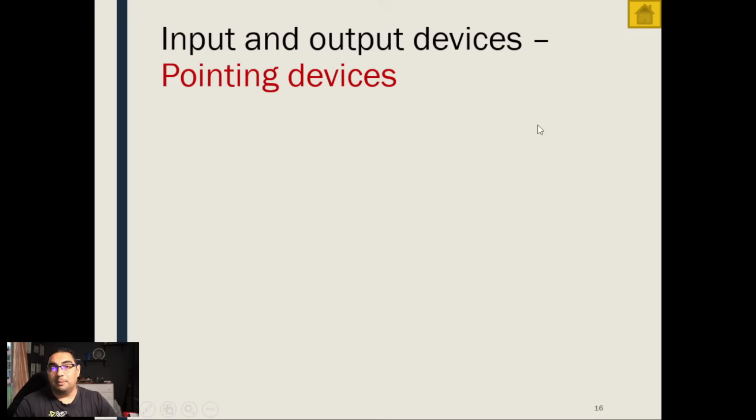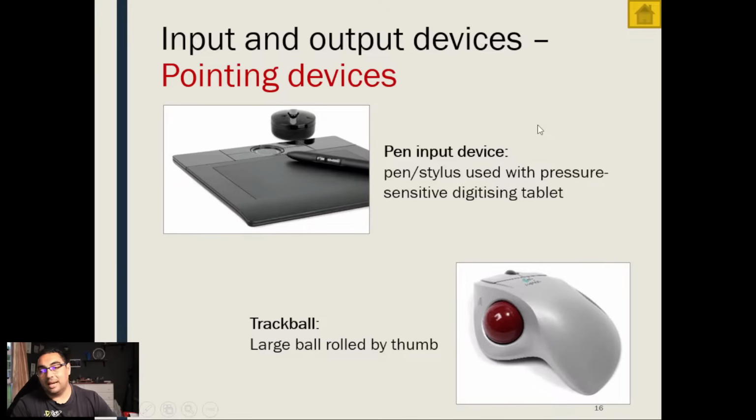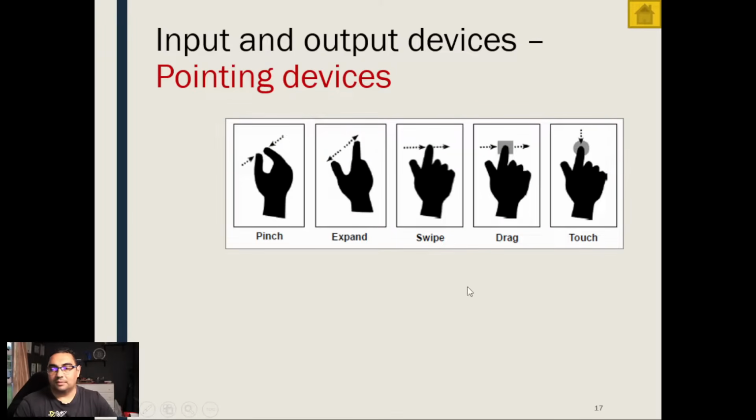There are our touchpad buttons as well. We've got things like your pen input, your trackball. Please go and look for examples of these things. I'm actually going to get one of these pen input devices, and then I'm going to do a little demo so you can see how it works.